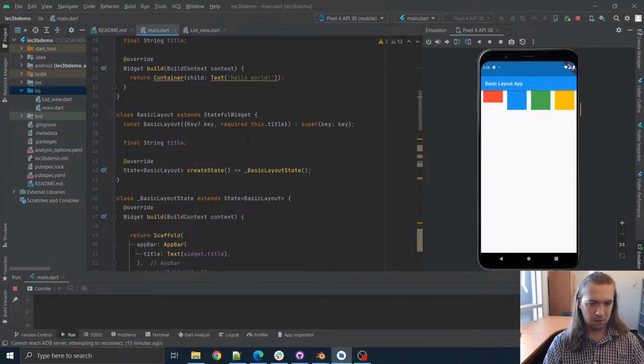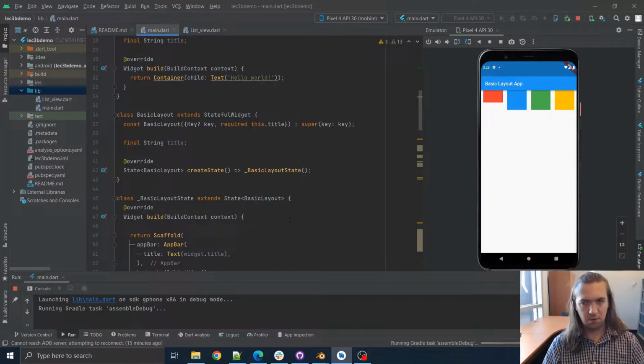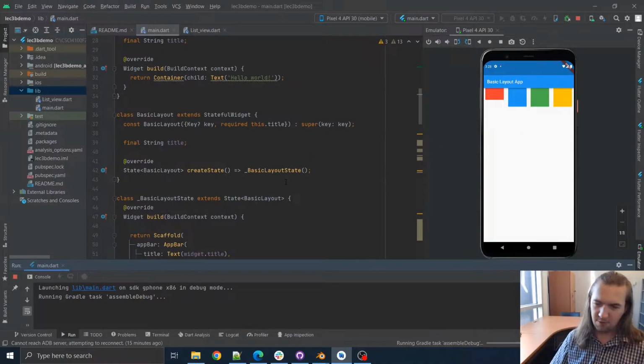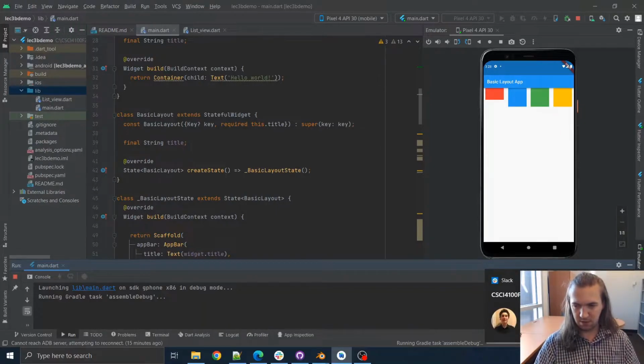Run. Oh no, is it going to have to build? Oh, that's sad. I thought it built already because it was showing me the app, but I guess not. Well, hopefully it doesn't take too long.